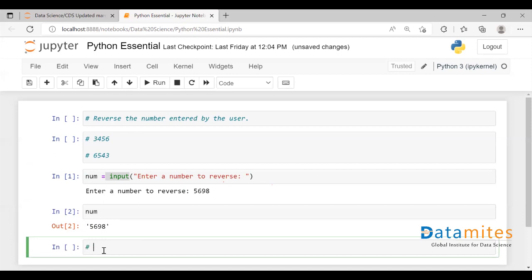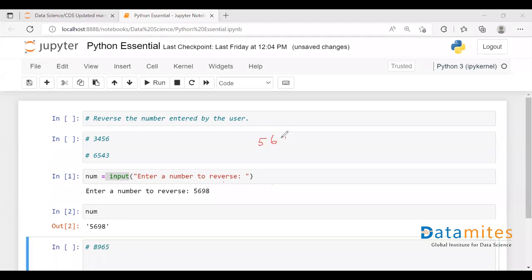So I need to get it as 8, 9, 6, 5. This is the output I'm expecting. So how to do that? This is simple. So basically, you know how indexing and slicing work in Python, right? So when we have 5, 6, 9, 8, which is a string, how does the indexing start? So let's talk about positive indexing. So either you can have positive indexing or negative indexing, right?